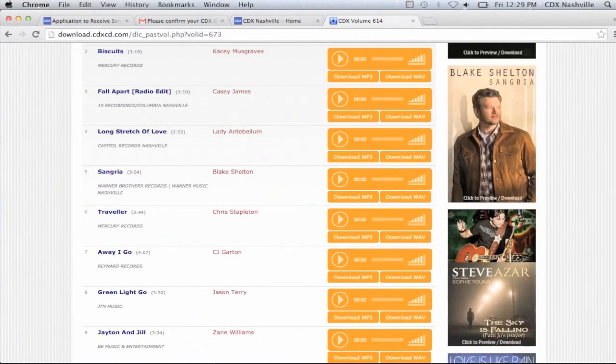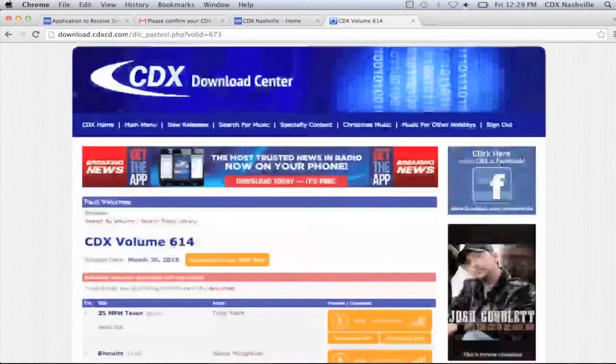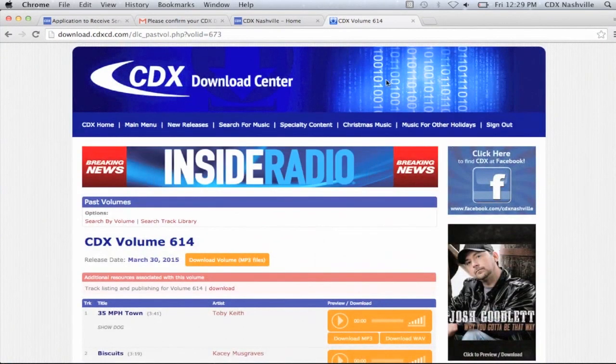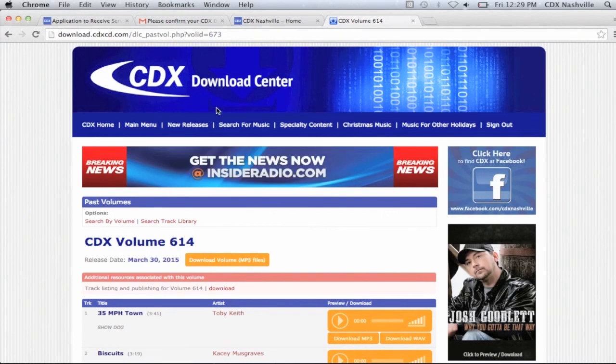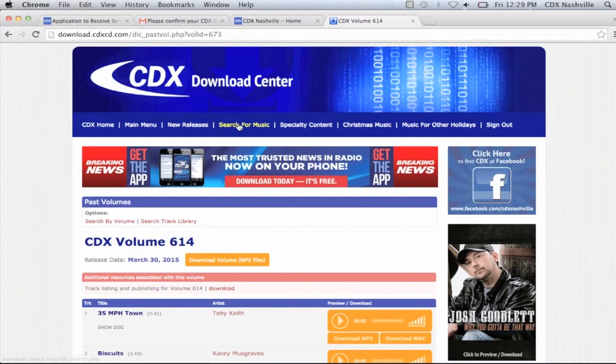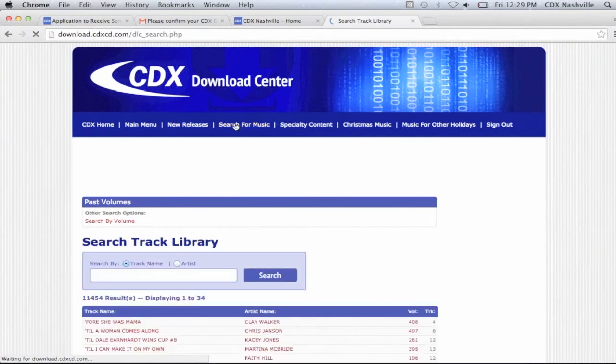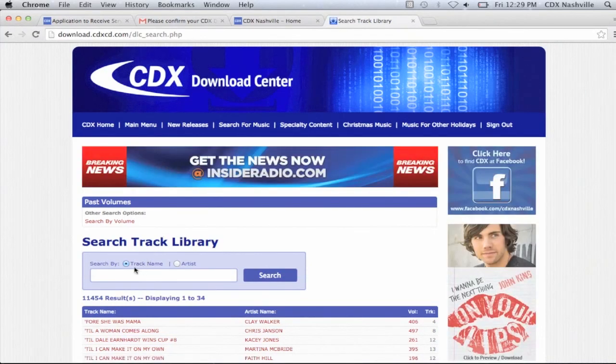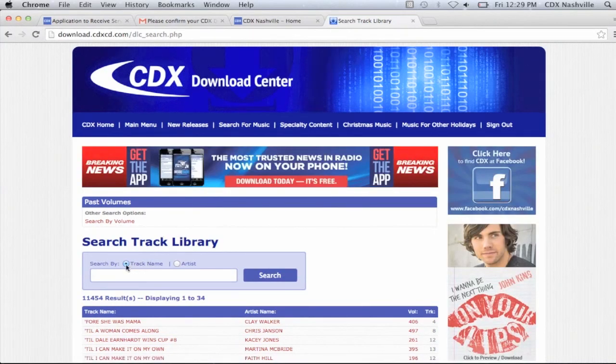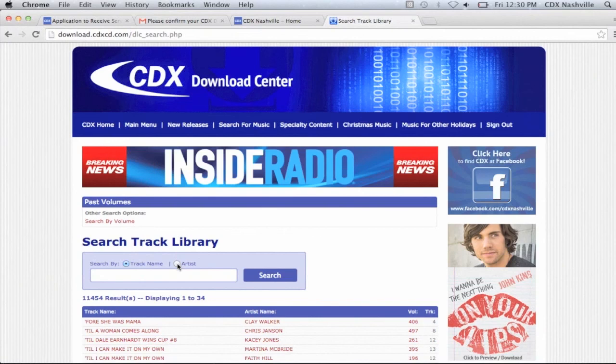I do want to point out one other feature, and there are many, and you will spend time in here, hopefully, and discover a lot of things. But the 4th button over in this blue navigational bar at the top is Search for Music. This gives you access to our entire 25-year catalog of radio-edited singles. And so you can search by track name, which is song title, which is selected here by default, or artist.